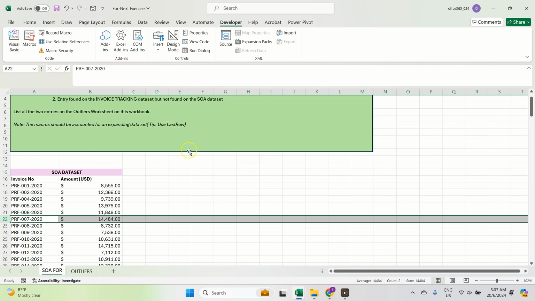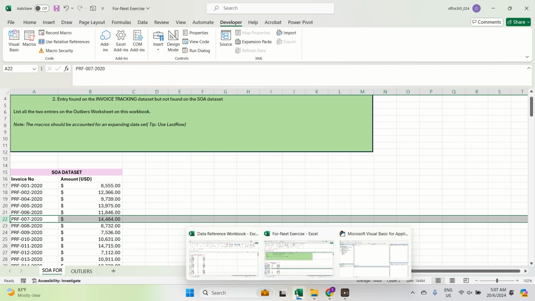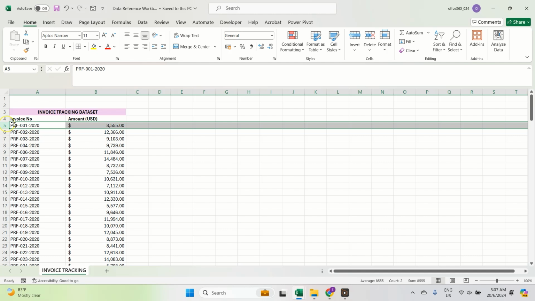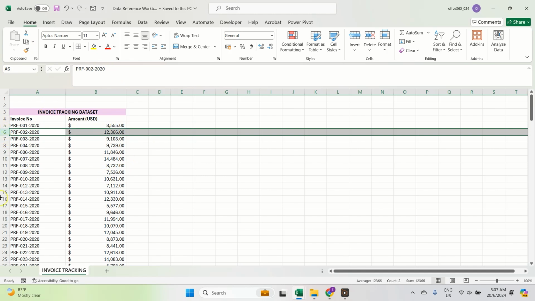And that's the exact same thing we're also doing for the invoice tracking data set. We are running each entry on the invoice tracking data set against the entire table of the SOA. So 5 will be checked against the entire SOA, 6 will be checked against the entire SOA, 7 will be, and so forth until the end.